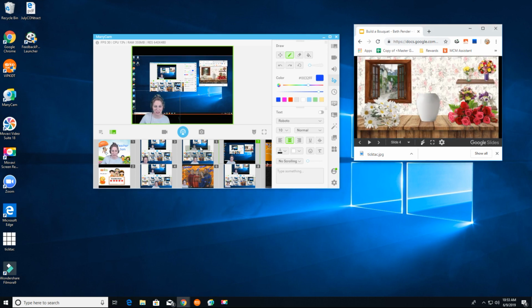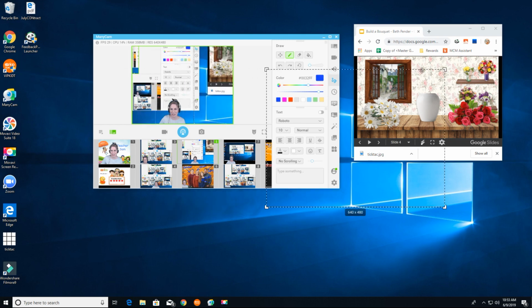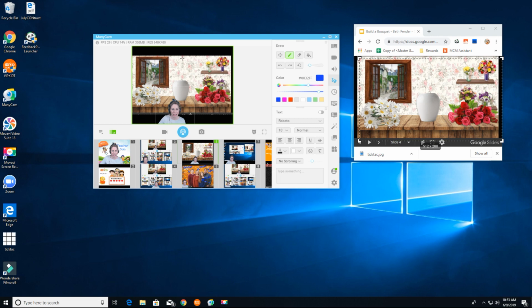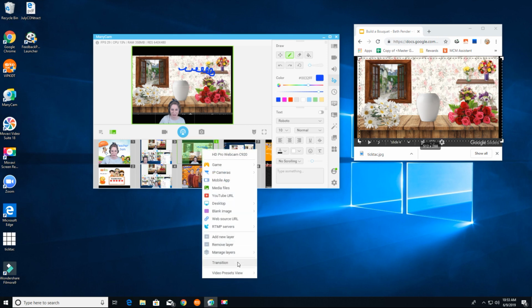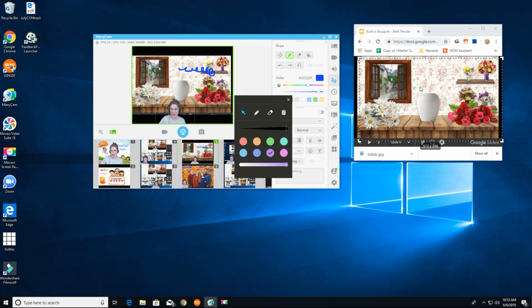If I'm in this build a bouquet, and I want to set this up as custom area like I did before. And I'm on this build a bouquet. And now, instead of drawing up here in ManyCam, say I wanted to draw on the slide here instead, I can choose to draw on desktop. That'll give me this thing here. And I can actually draw pretty little flowers in the vase. But you know, you can draw right in ManyCam.